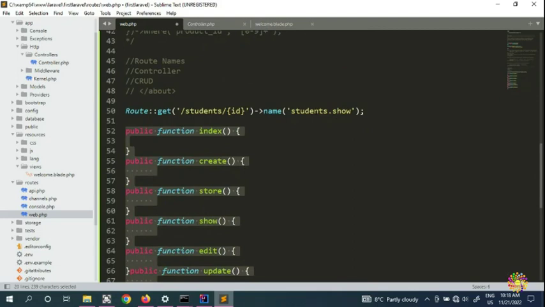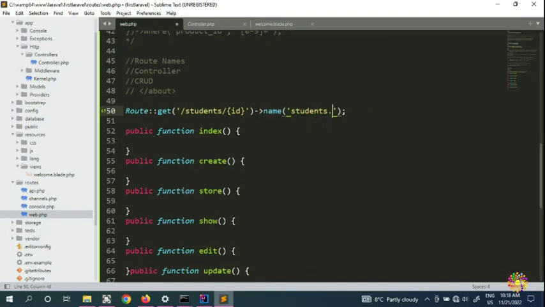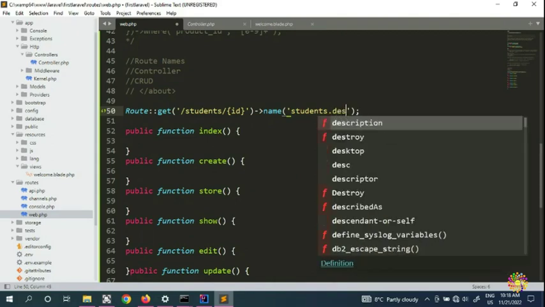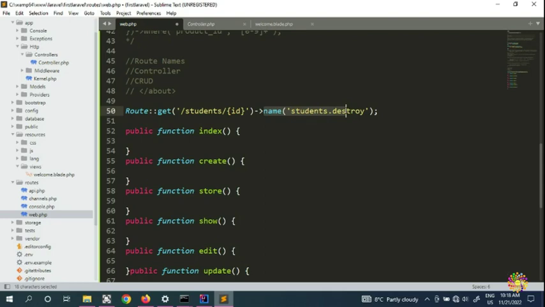So for example, if you want to see the student's ID, you're going to have to put a show, or you can put, say for example, a create. You can put any of these methods: create, edit, update, or destroy. You can put destroy here. That's where we can put an alias as a name. You can put your arrays as well.